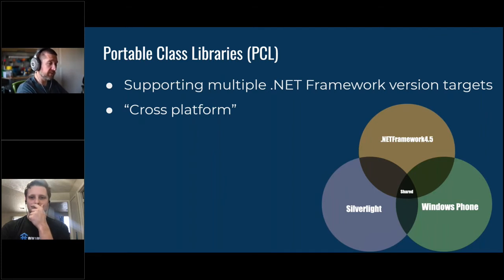The bigger fall down of these things is that the more platforms you want to support, the smaller the API version is that you can leverage. Like in the graphic there, Framework 4.5, Silverlight, and Windows Phone, the API that you can utilize to target all three is the overlapping section in the middle labeled shared. So you can really only use APIs that exist within those targeted frameworks, and your compatibility goes down. But let's move on.